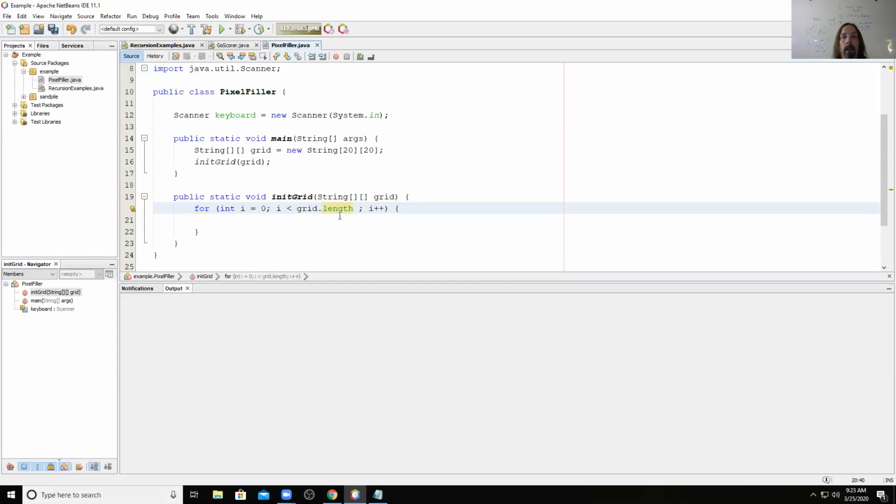length. Now, if you remember, a two-dimensional array is actually an array, right? So the word grid is actually talking about one array, but every element in that array is an array. So in Java, a two-dimensional array is actually an array of arrays. So I'm using the name grid and length. That gives me the height.